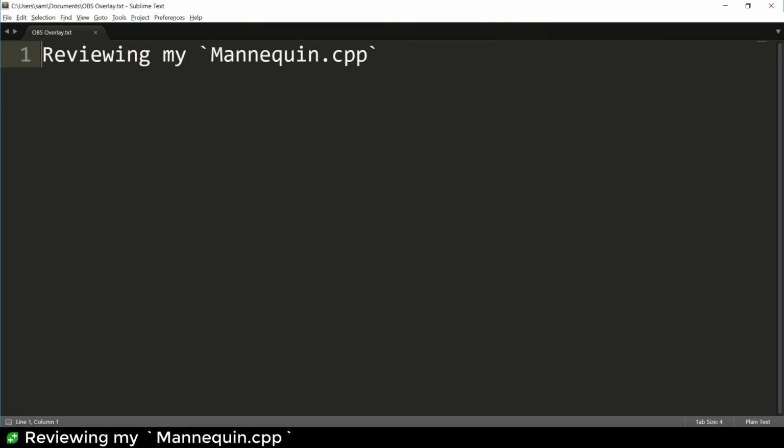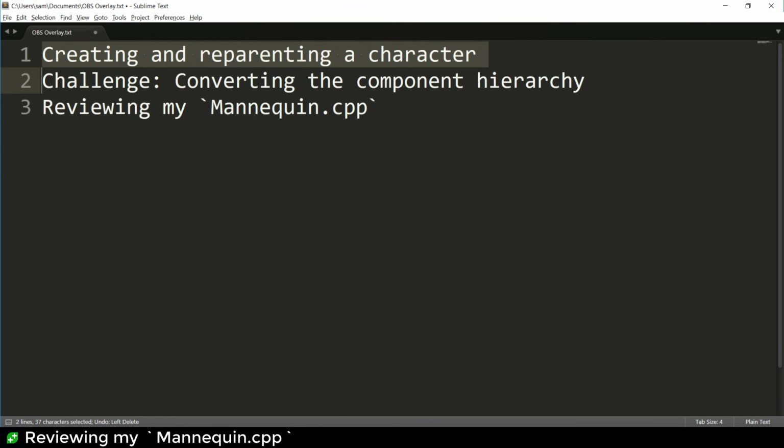Let's just overview what we've achieved in this lecture. We have created and reparented a camera C++ class. We've converted our component hierarchy over to C++, and we have converted our firing function over to C++. And we've reviewed my mannequin code, which you are free to go and do. The link is in the resources. So great work, great start on converting some of that blueprint to C++, and I'll see you in the next lecture.